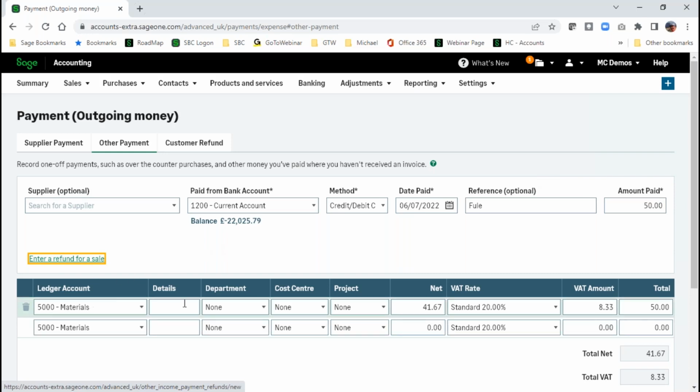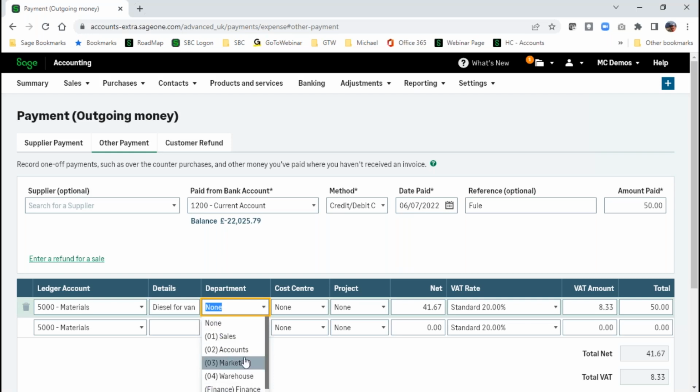And then we come down and we start filling in the details. Now I'm going to leave the ledger account just as it was as well. And I'll just say diesel for van. And you can see we've got the three analysis types. So if you wanted to specify a department for this expense, just from the drop down, we would just choose the appropriate one.